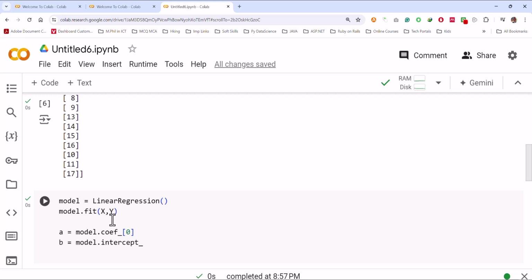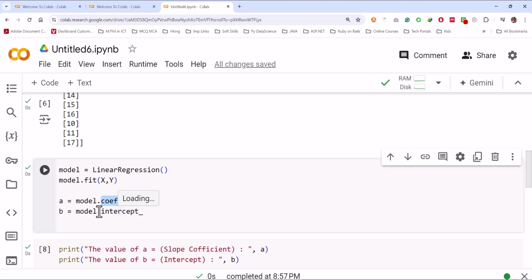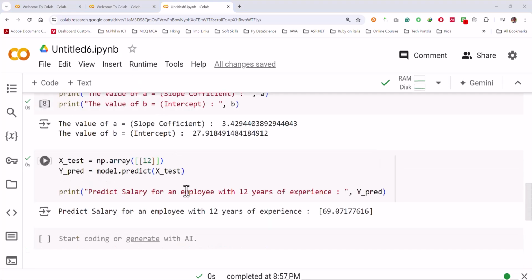Now you need to find the coefficient value and intercept value using coef underscore constant and intercept underscore constant, right? So this is the way you can get the predicted value for 12 years. Now this is another part. I will show you the scatter graph, where the data are plotted.